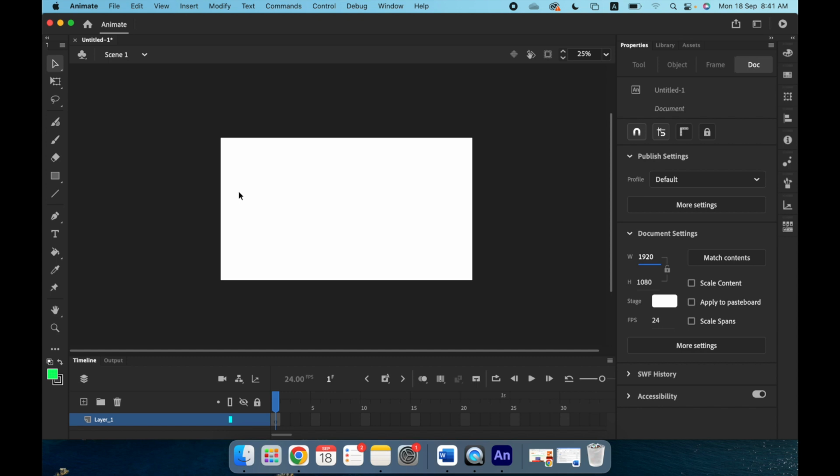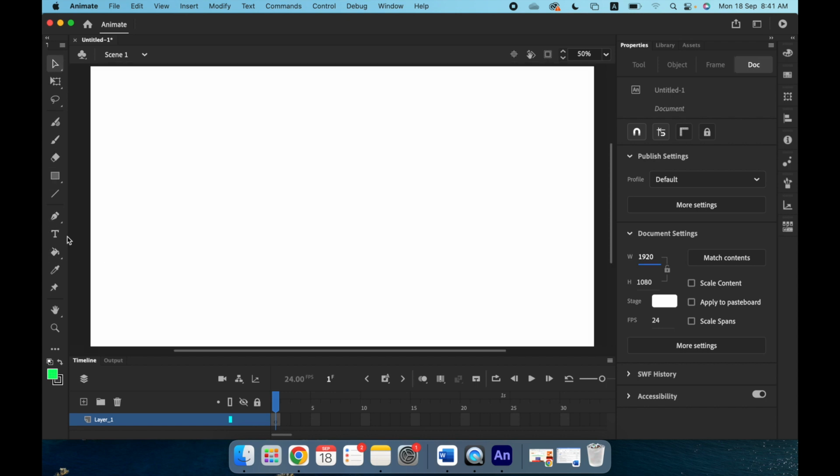On your left, we have the tools bar. Each one has a different purpose, which I'm going to go through with you guys. And at the bottom, you would see the timeline, and this is where we're going to be doing the animation. Now, let's start with our toolbar. Let me just zoom in.